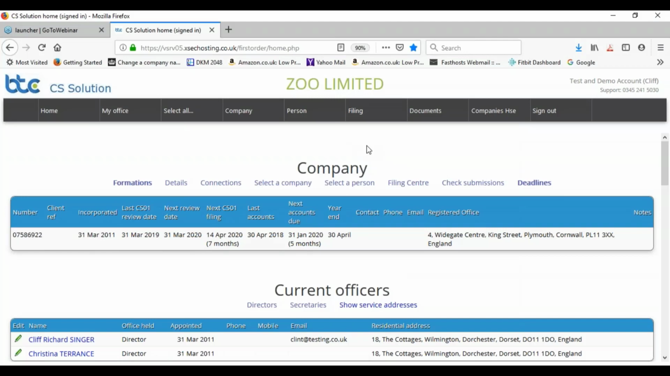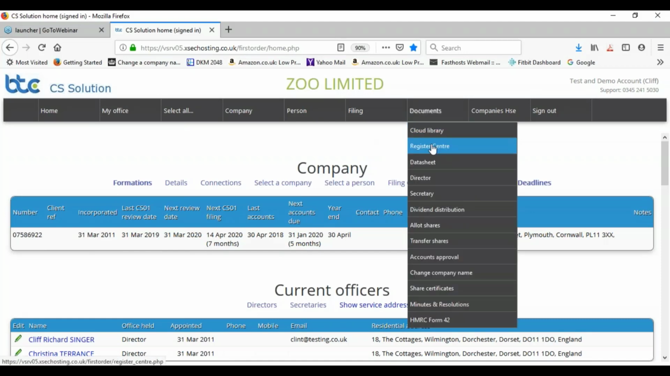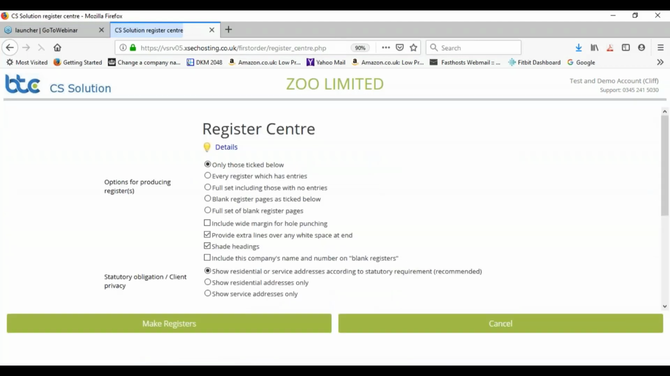Now, generally speaking, we try and minimize the data input. So we have a single entry for a person, generally speaking, unless they have two service addresses, where we have single entries for share allotments and transfers, from which we derive the PSC register, register of members, etc. So when it comes to producing actual statutory books, then all we have to do is just click a couple of buttons and they're all going to come out.